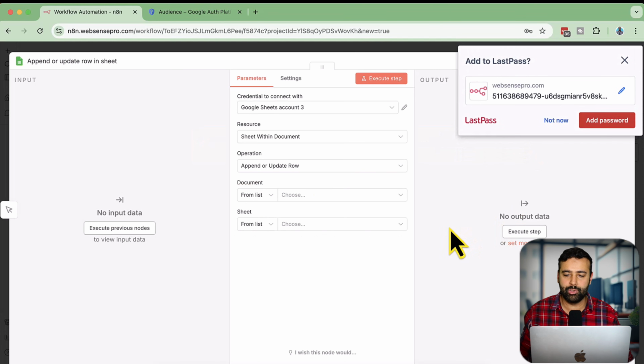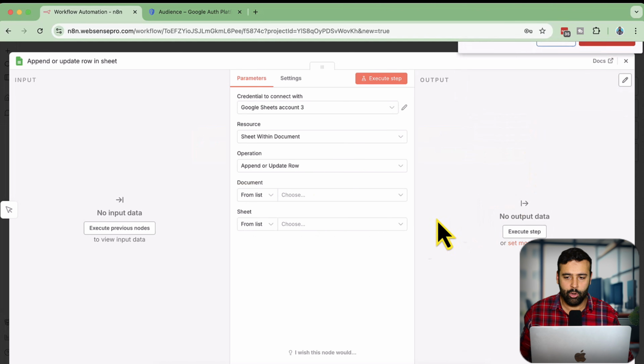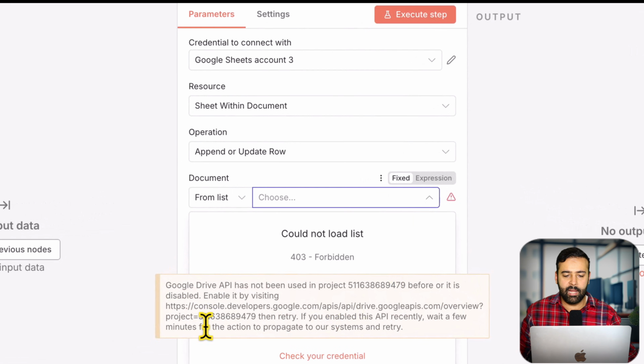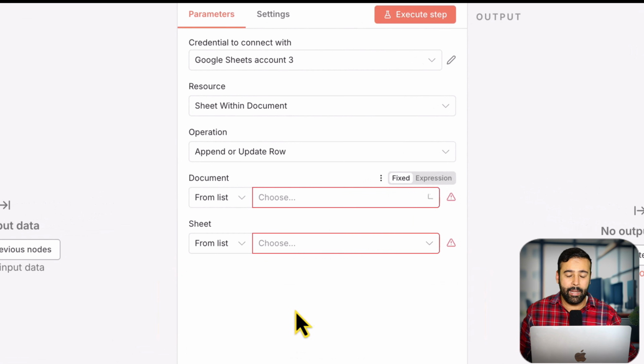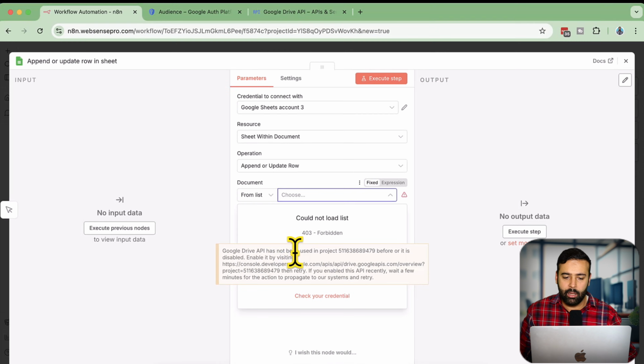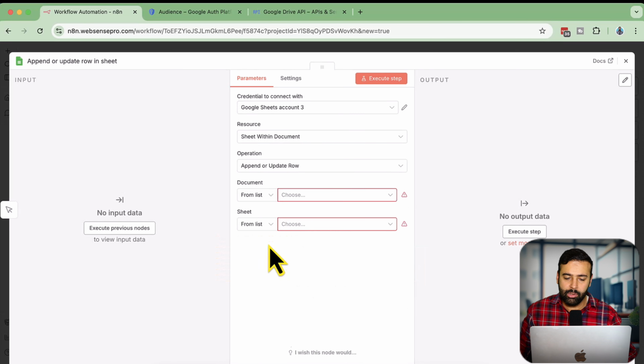Now I'll be able to see all of the Google Sheet within my sheet. So if I click on here, you can see that I am getting this error. Now why I'm getting this error is because we do not have yet enabled Google Drive API. Now why do we need to enable Google Drive API? Because Google Sheets are within the Google Drive. So we will also have to enable Google Drive in order to connect the Google Sheet.